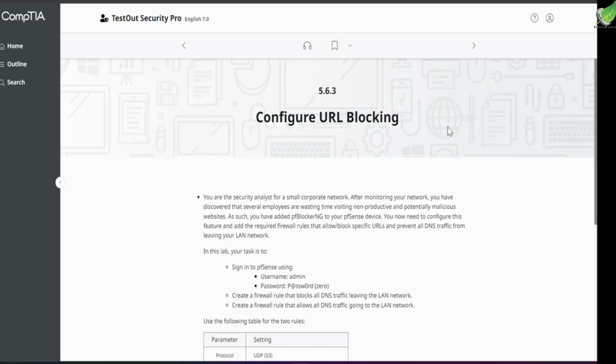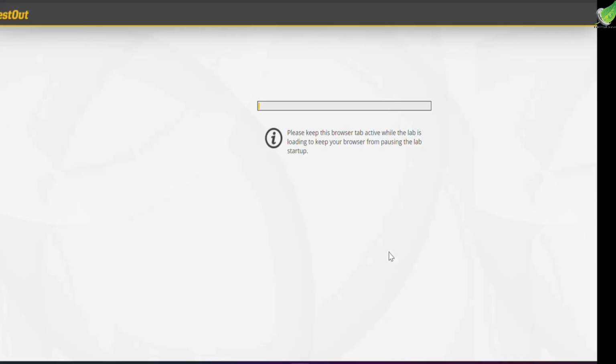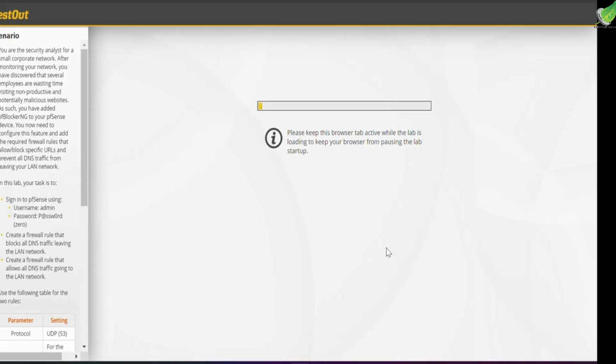So in this lab, your task is to sign into pfSense using the details provided below. You're also going to create a firewall rule that blocks all DNS traffic leaving the LAN network. Alright, so let's go ahead and start up the lab. And in case you find this video to be too fast for you, I apologize for that. You can always pause this video occasionally and work at your own pace.